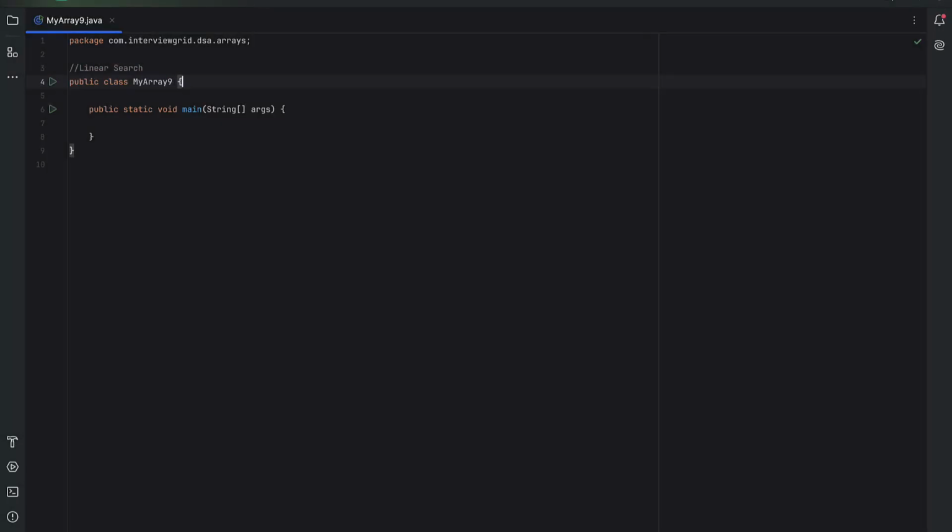Let's now code the program to search for an element in an array using linear search. So we have our class and the main method that we will later use to run and test our code.